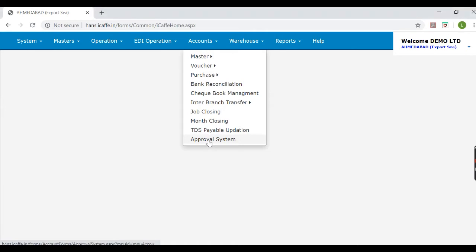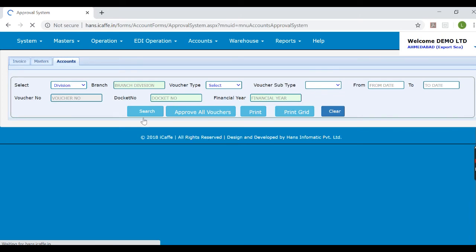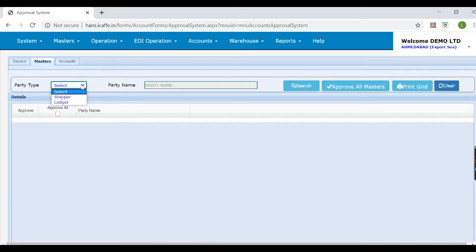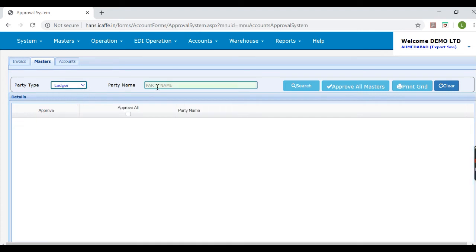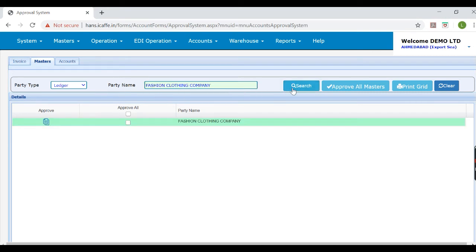Click on the Master tab now, to do the master approval. Party names or masters are generally auto-approved once created. The user needs to approve the ledgers only in this option. The process of approval of ledgers in the Masters tab is similar to that of the invoice approval. The user needs to select the party type as ledger and then select the party name from the Auto Suggest menu. A click on search will then show all the pending ledgers that are to be approved. Select the blue colored icon or click on Approve All to approve the ledgers.